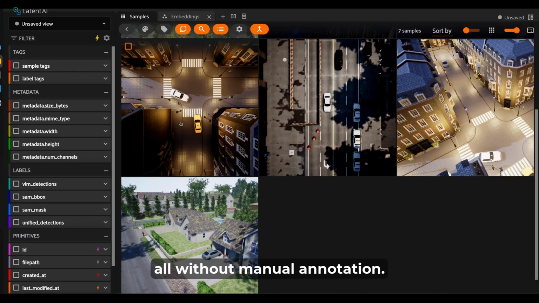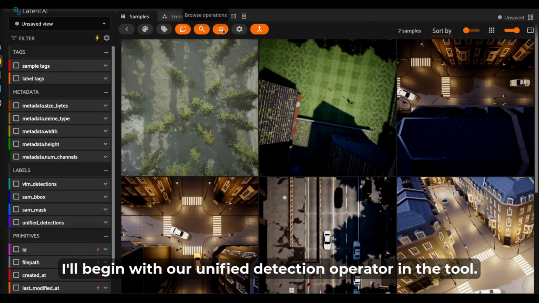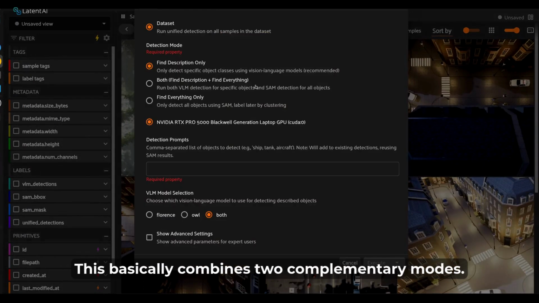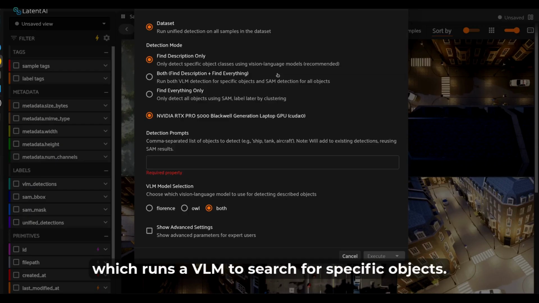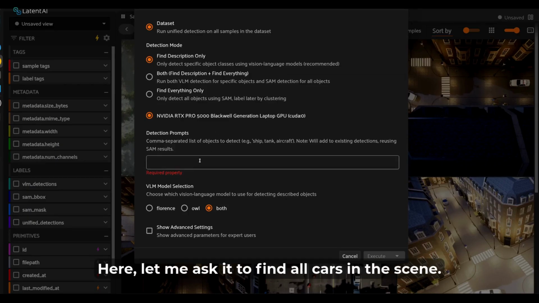annotation. I'll begin with our unified detection operator in the tool. This basically combines two complementary modes. It uses find description, which runs a VLM to search for specific objects. Here, let me ask it to find all cars in the scene.